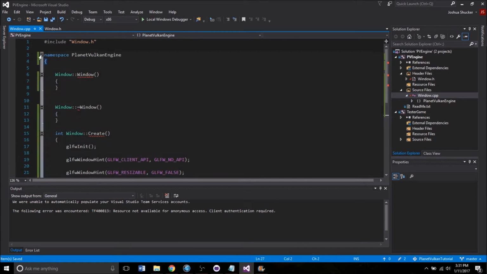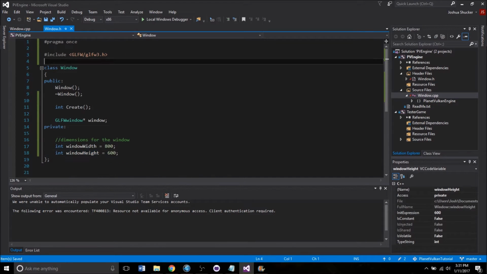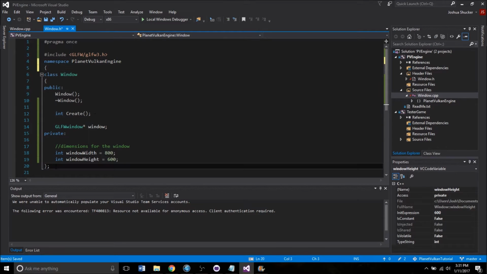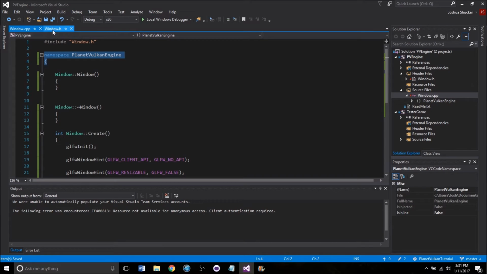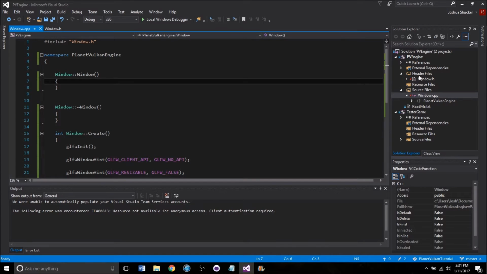So what that's going to do is now everything is contained in this namespace, and it's not happy because I haven't done that to the header file yet. We're going to do that as well. There we go. That should fix all our problems. So the reason that's important is that now everything that we write within the Vulkan engine is going to be part of this Planet Vulkan engine namespace. So whenever we call something from the engine in tester game, we're going to have to include that with a scope operator. And that'll make it very clear what's being grabbed from the engine and what's from the game itself.